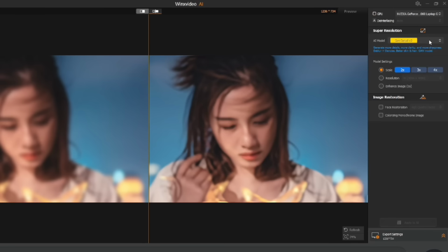Let's start up at the top here. There are 4 default AI models that we can use. The one we're starting with is Get Detail, but if you're into anime or ZYXT, I don't even know what that is, or Real Smooth, there's a couple of different options here. Let's stick with Get Detail for now.